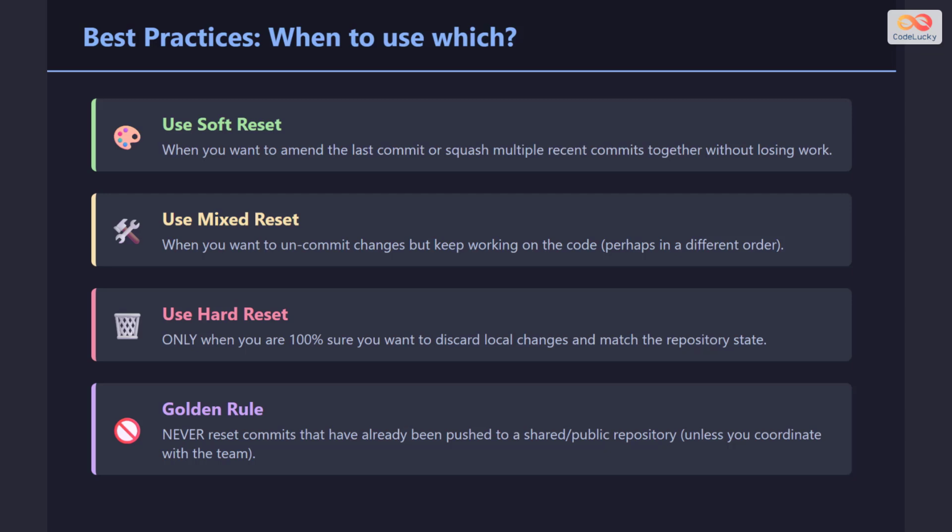Here are some best practices. Use soft reset to amend commits. Use mixed reset to uncommit work but keep the code. Use hard reset only when you are sure you want to discard changes. And the golden rule, never reset commits that you have already pushed to a shared repository, as this can break history for your team.